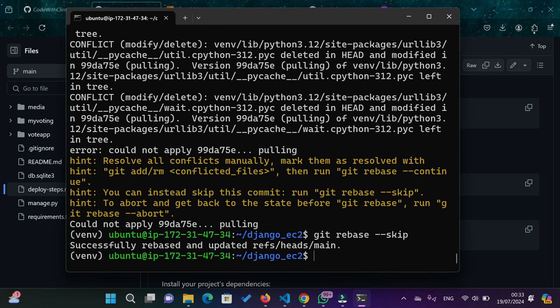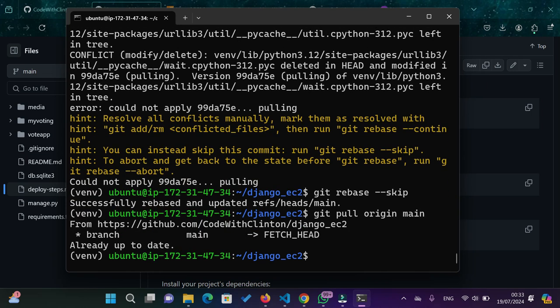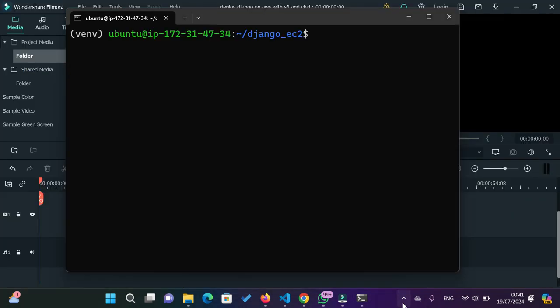So I think everything is fine. Let's try and pull. Let's say git pull origin main. I hope it works. Yes, it says already up to date. So perfect, you can proceed now. So what's the next thing? The next thing is for us to update our env file. Remember, we have some new credentials.